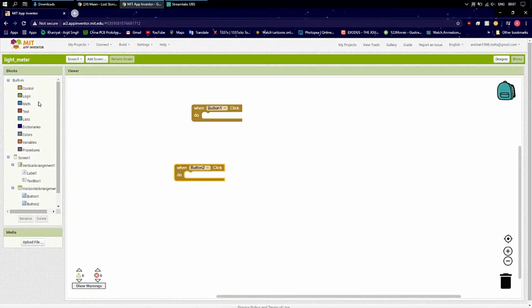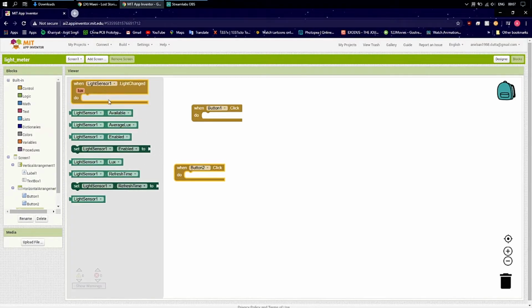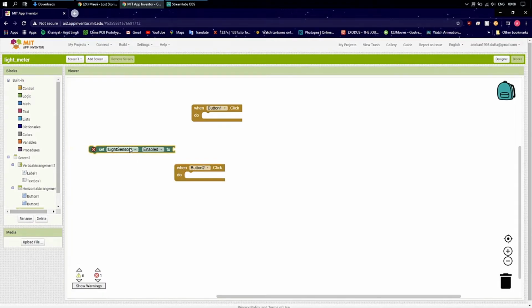So button 1, where's the light sensor? There we go. This is light sensor. So let's turn on light sensor. Set logic true. Yeah, light sensor enable true.